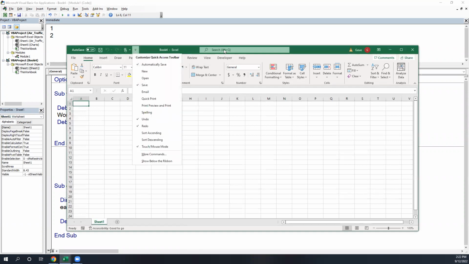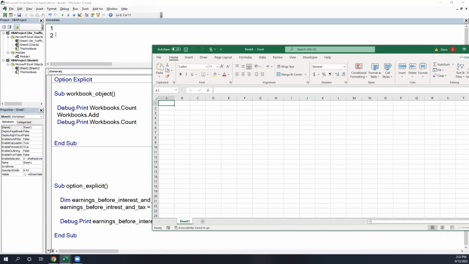So there's the workbook that it opened, and we see, yeah, it printed the 1, then printed the 2. Okay, so far, pretty lightweight.